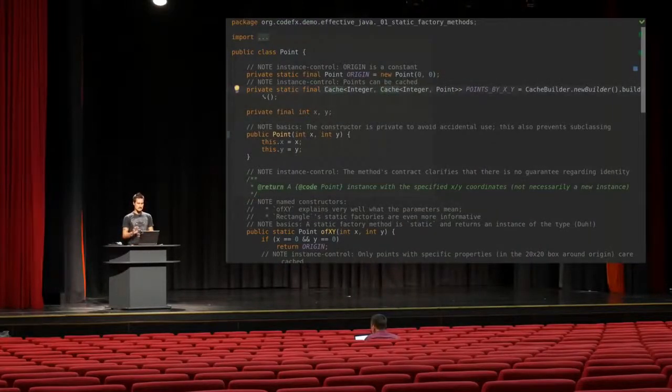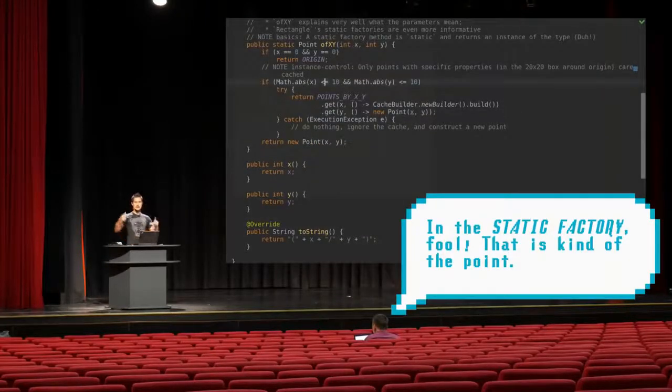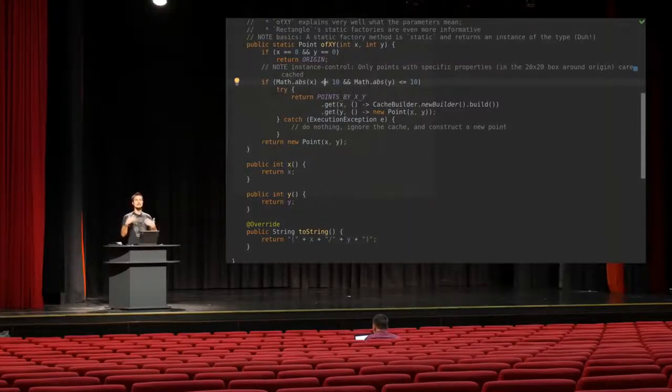So this point class also has a cache, and it takes an x and y coordinate and maps that to an existing point. And in the constructor, we decide if we are in the 20 by 20 square around the origin, that we always return the same point instances. This is very similar to how Java does integer caching.